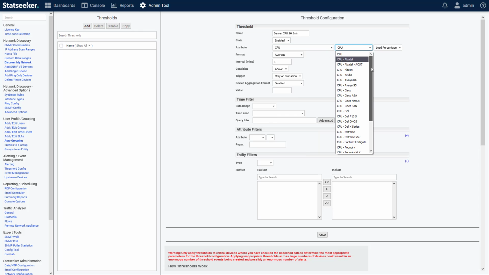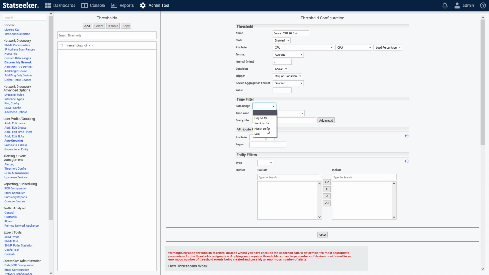There's a range of vendor-specific CPU entity types, but I'll select the generic CPU, and we're going to threshold against load percentage. I want a rolling 5-minute average, so I'll set the interval to 1 minute, assess the threshold every minute, and the time filter to the last 5 minutes, and evaluate it against a threshold of 90%.